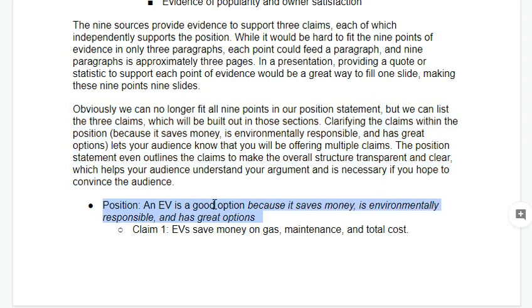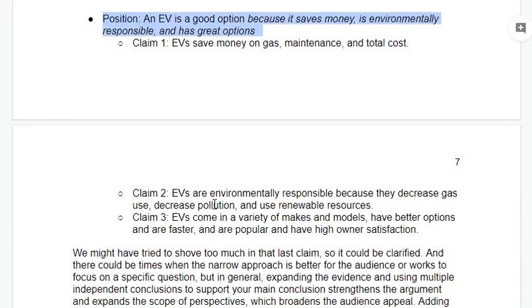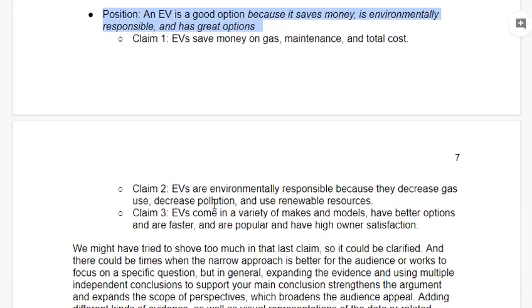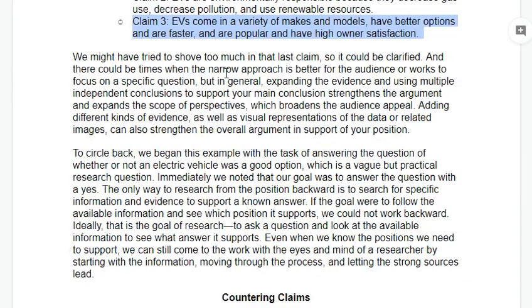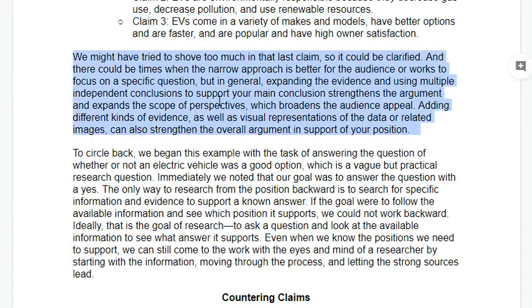Position: an EV is a good option because it saves money, is environmentally responsible, and has great options. Claim 1: EVs save money on gas, maintenance, and total cost. Claim 2: EVs are environmentally responsible because they decrease gas use, decrease pollution, and use renewable resources. Claim 3: EVs come in a variety of makes and models, have better options, and are faster, and are popular and have high owner satisfaction. We might have tried to shove too much in that last claim, so it should be clarified.